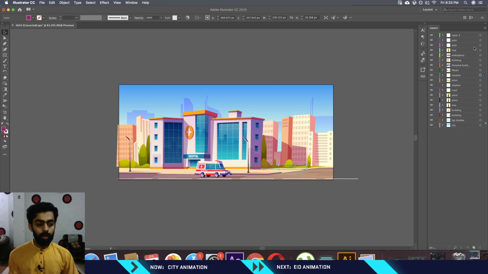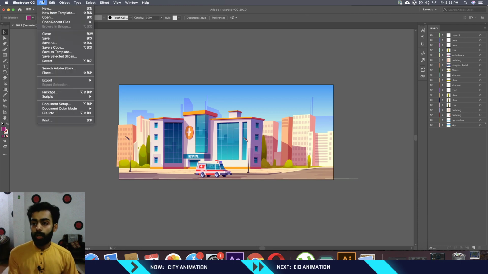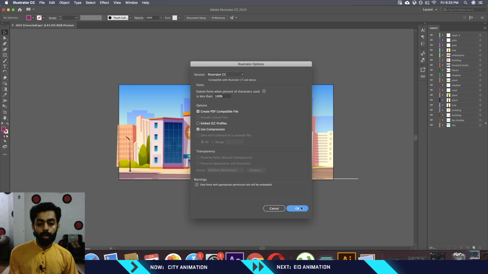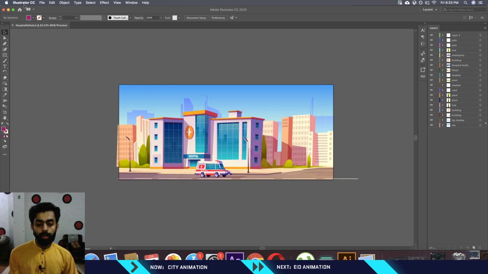So now we are done with the Illustrator file. Now I'm going to save this and then import it into After Effects. Let me think again if something is left in Illustrator. Now we are done. Let's save it by going into File and Save As. Make sure that AI has been selected, and you can call it hospital edited file. Press OK on this window. Okay, now we are done with Illustrator.